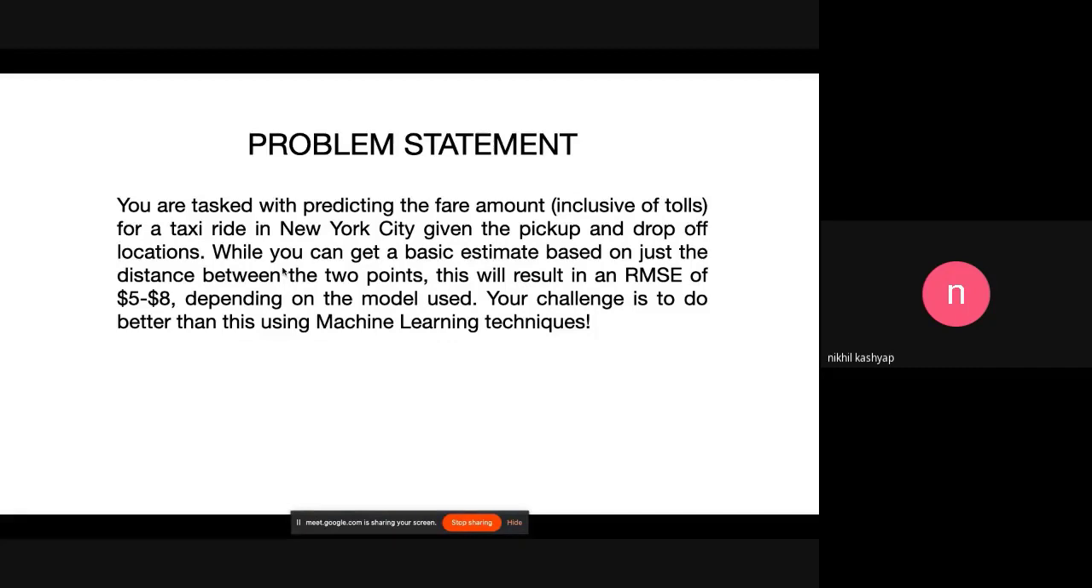So, coming to the problem statement, it says you're tasked with predicting the fare amount for a taxi ride in New York City given the pickup and drop-off locations, and so on. The basic RMSE is $5 to $8, and your challenge is to do better than this using machine learning techniques. So, what does this mean, right?